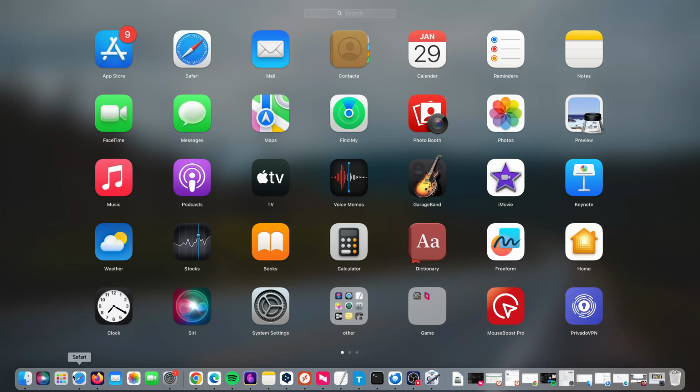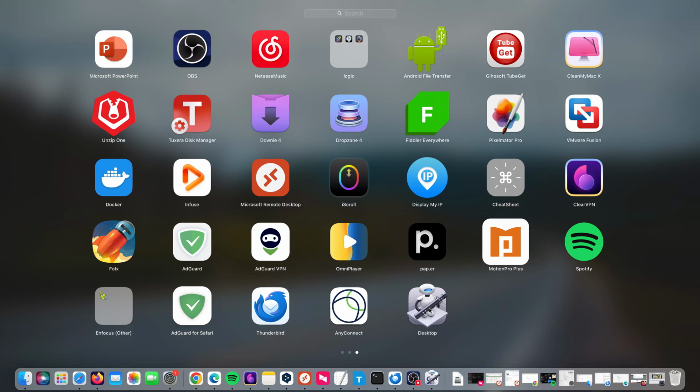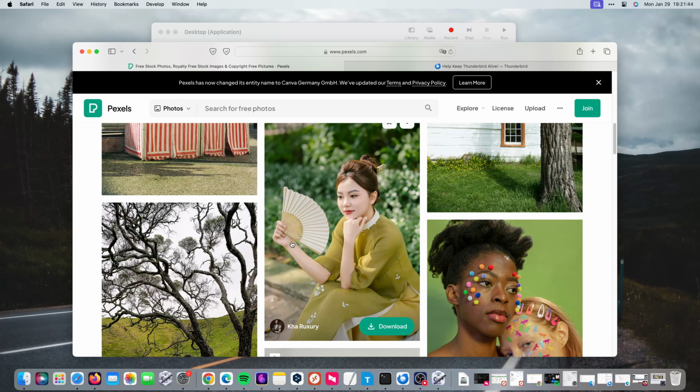Click Launchpad on the dock. Find the desktop app just created. Drag it to Dock. Now, just click the icon in your dock to show the desktop.